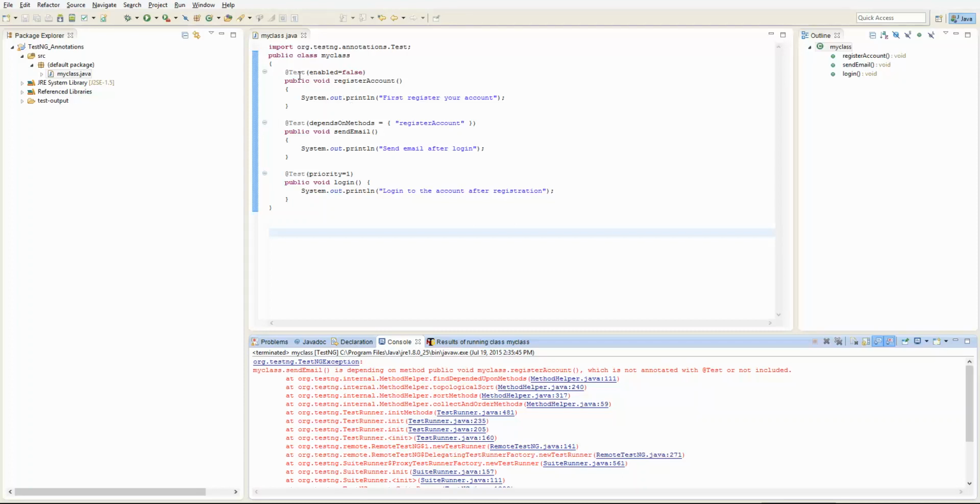So if we look into this program, the first test case says @Test enabled equal to false. As we know, enabled equal to false means do not call this test case. The function is registerAccount, and it is printing that first register your account. The second function is sendEmail. Now it is saying dependsOnMethods registerAccount. Means sendEmail is dependent upon registerAccount.